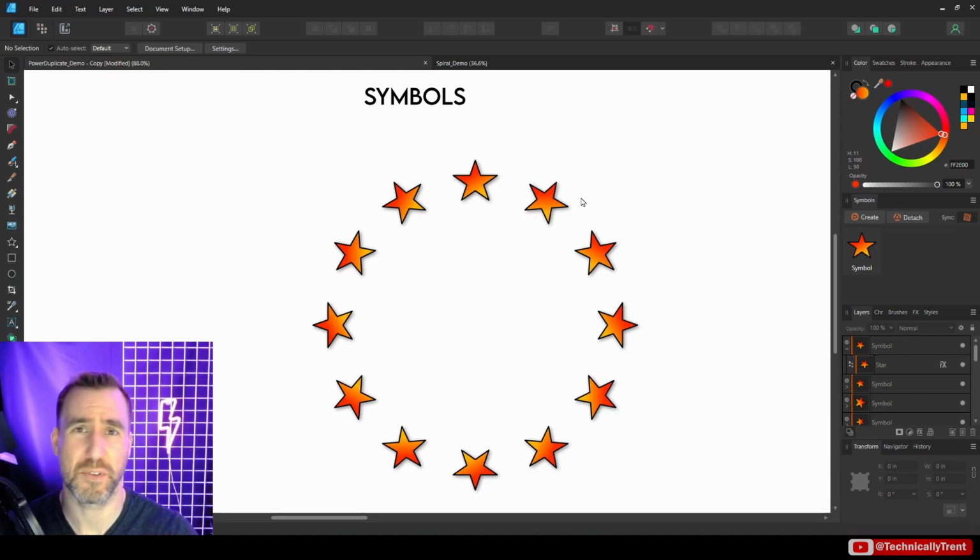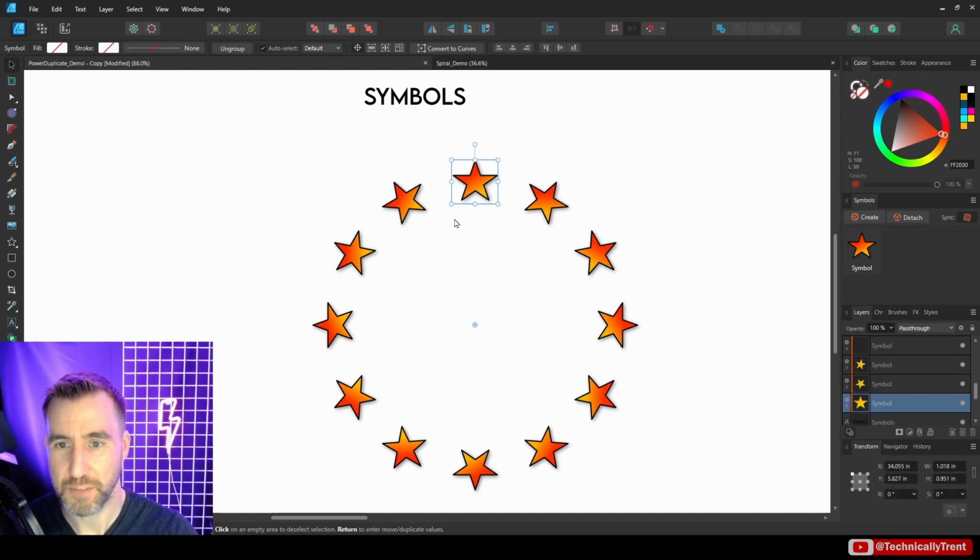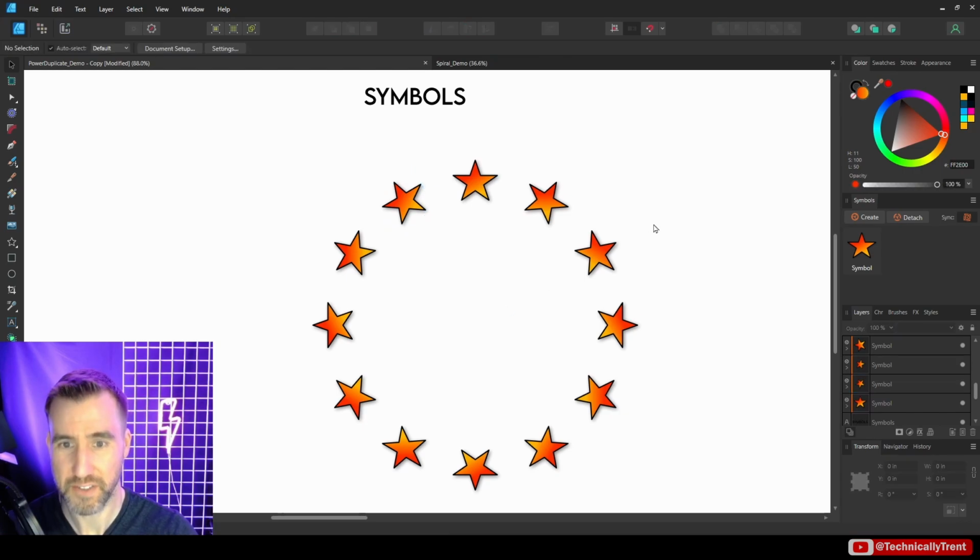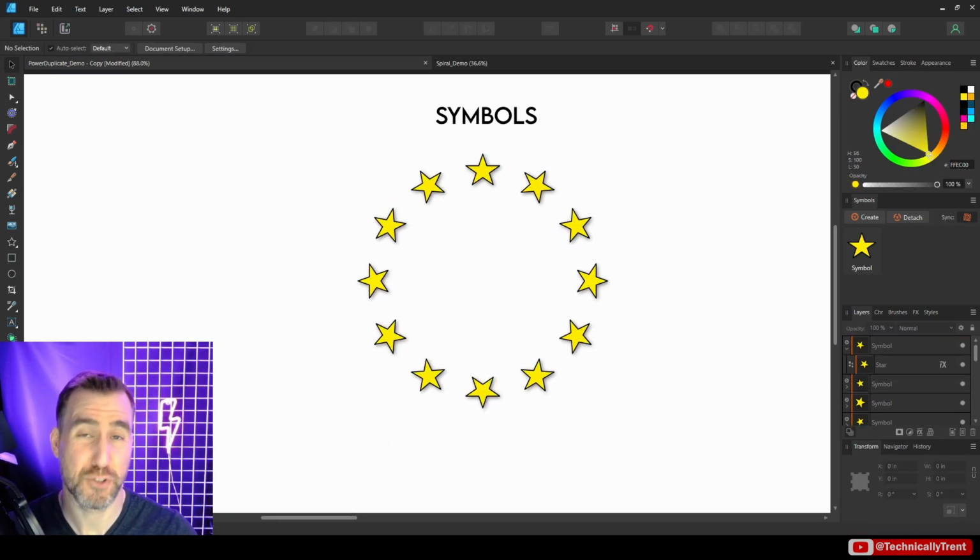So you can see using symbols is one way to still have some control over the objects after you've placed them with the data entry tool. But once you've placed them, it doesn't really have any concept of this being a circle anymore or anything like that. You can't really edit that option. So that's how quick grids and power duplicating work.